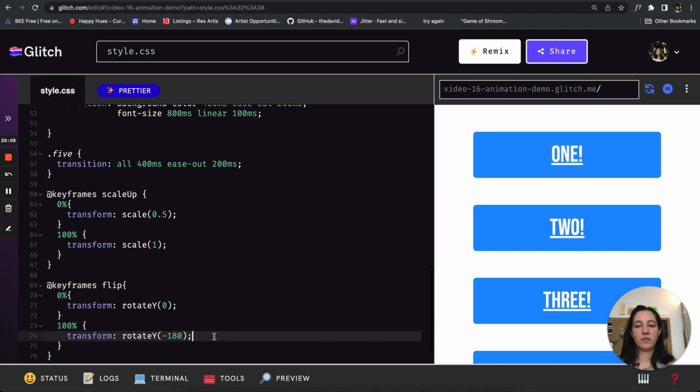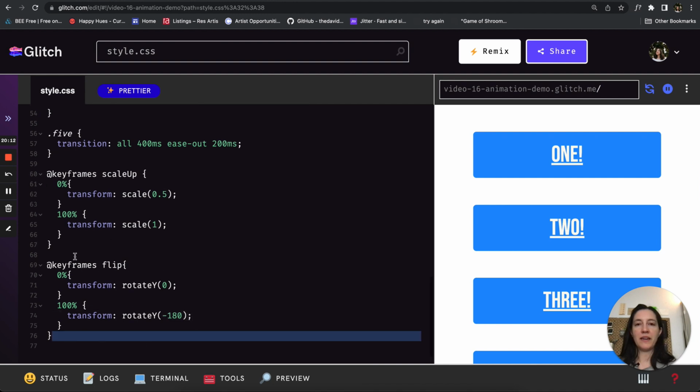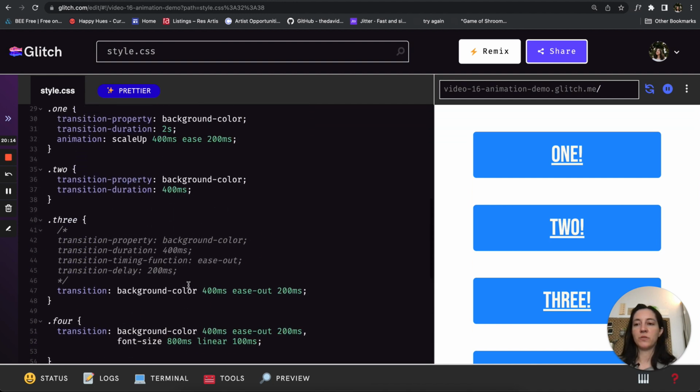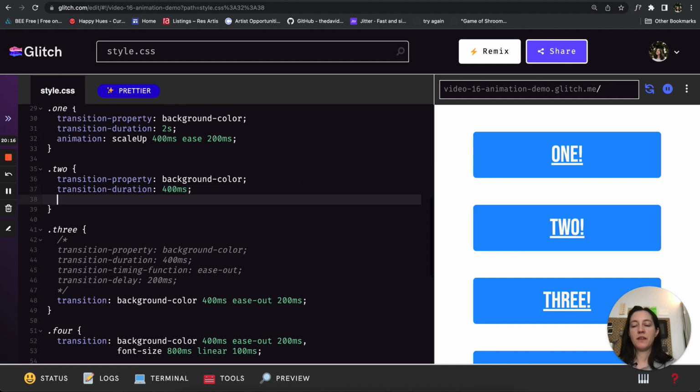And now all I have to do is apply this animation to my dot 2. So I'm going to scroll up. I'm going to say animation, colon, flip. So I'm selecting the thing that I made. And I said 400 milliseconds, ease out, and no delay on this one.